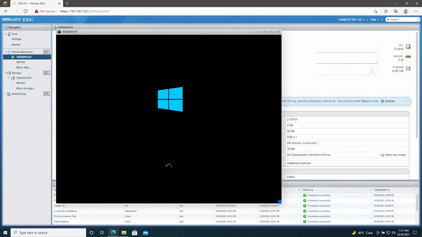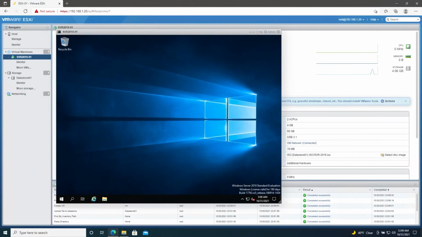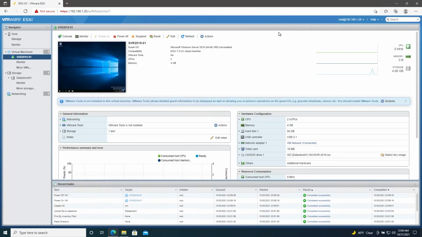I won't go over the entire installation of Windows here, as that should be covered in a different video, so I'll skip right to the point where Windows is installed and configured. Now that our Windows Server is installed, there's one more thing we need to do. Go ahead and close out of this console.